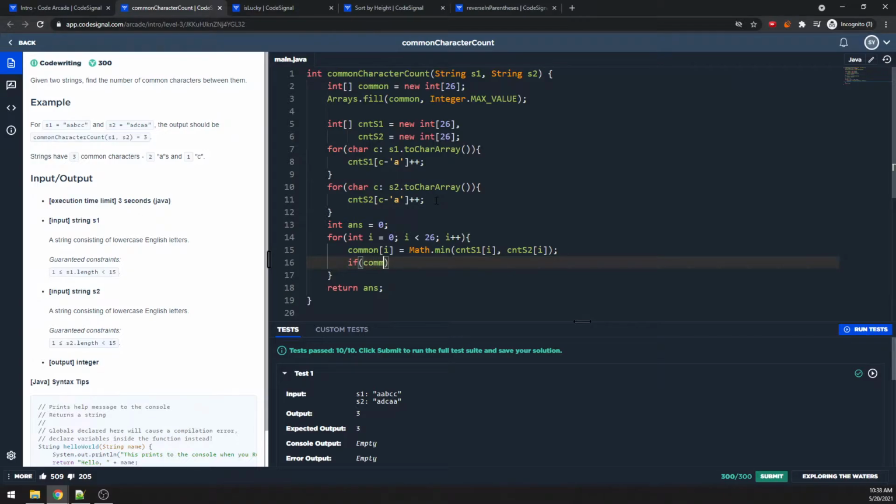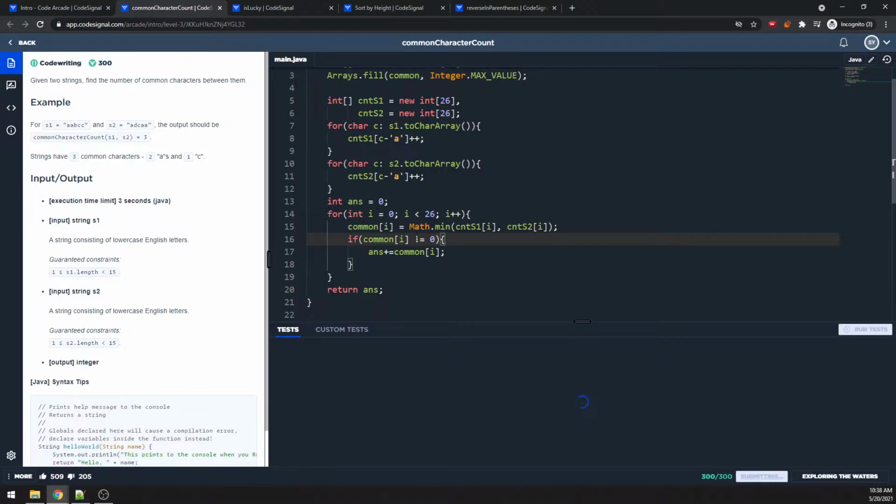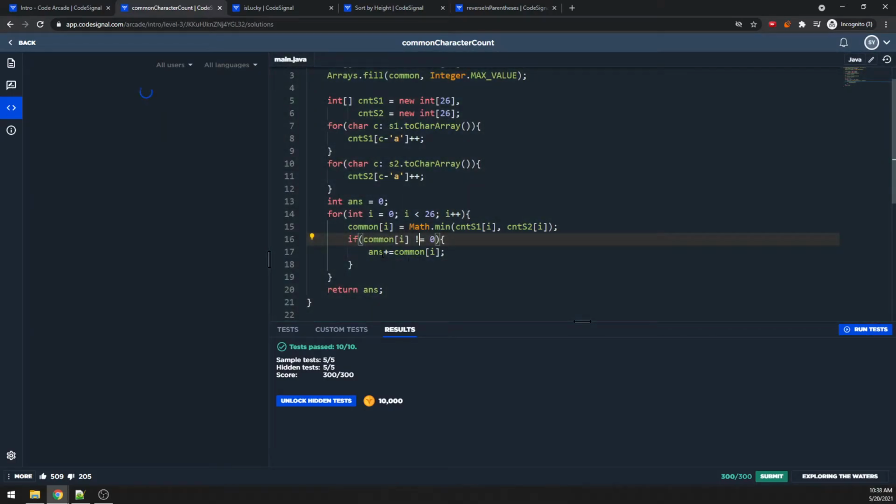So if common[i] is not equal to 0, answer plus equals common[i]. And even though it's 0, I can still add, but the way I code will be understandable to read. I'm not adding the 0 just for the space and time. I mean, time, and then time complexity.